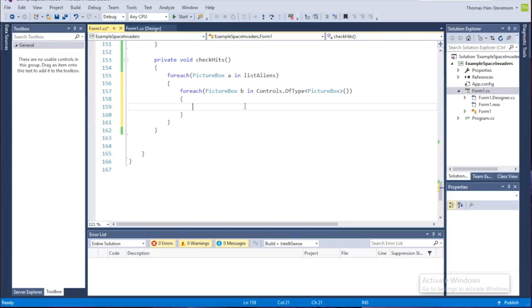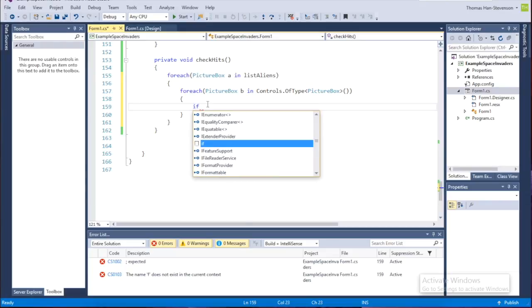Okay, so we've got our picture box B, which is this guy here. We know he's a picture box, but there are a few things in controls, like the ship. It's in controls. The aliens actually were added to controls as well. They're also picture boxes. So we need another way of narrowing that down a little bit more. What we can do is use an if statement.